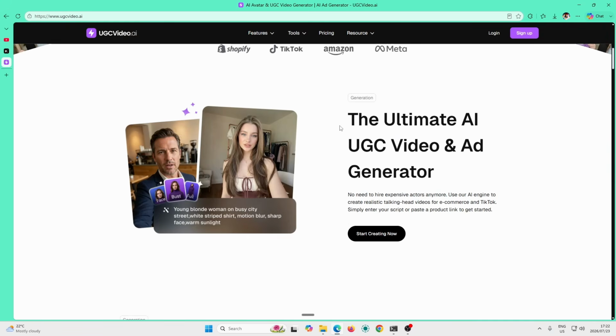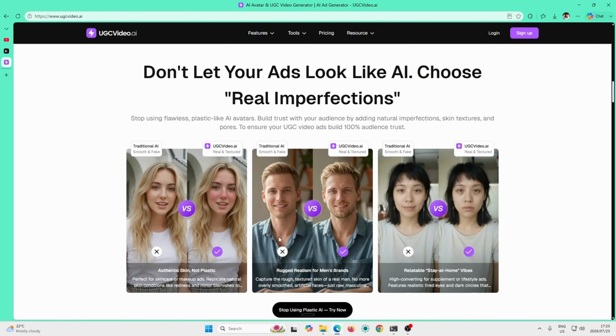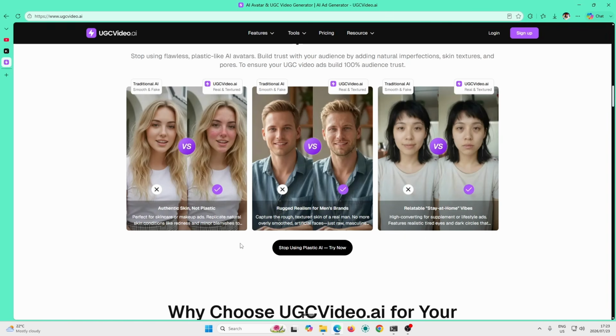If we scroll down a bit here, it says the ultimate AI UGC video and ad generator. Basically you just select your character here and you type in a prompt and then you hit generate, and you're going to get a video of the character talking about your product or whatever you need them to talk about. This is really good if you need to create multiple TikTok or Facebook ads, because sometimes you're just launching multiple products at once and you can't really come up with your own content for each of those products. Sometimes you're launching like 3 products a week. So it's much easier to just use AI to create the ads.